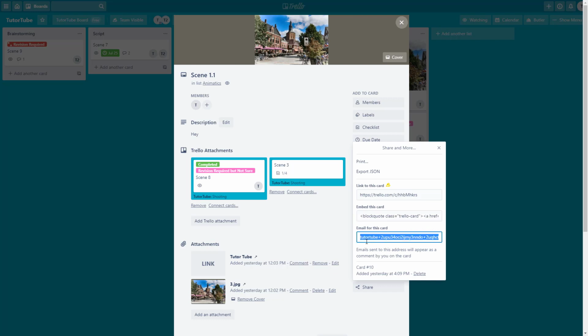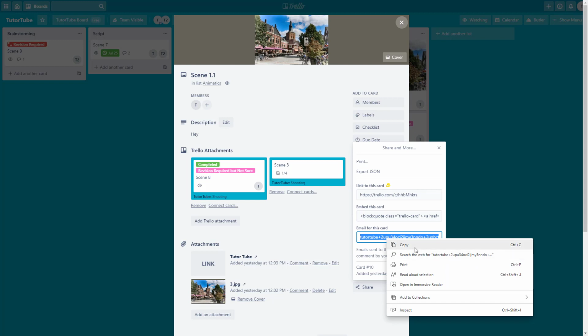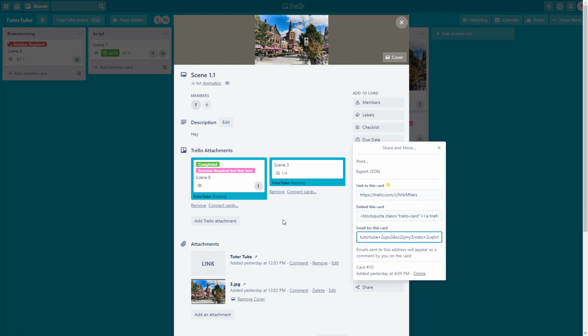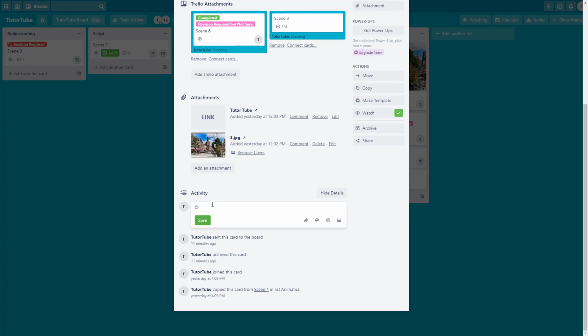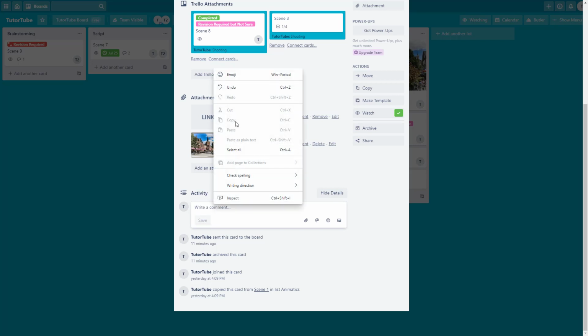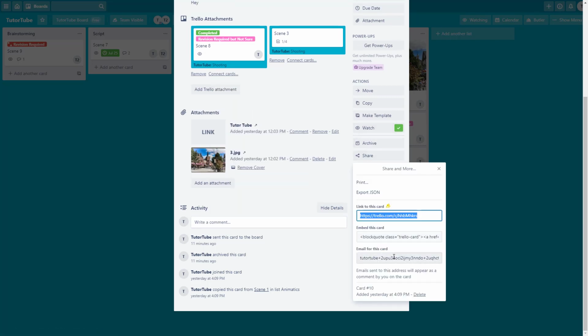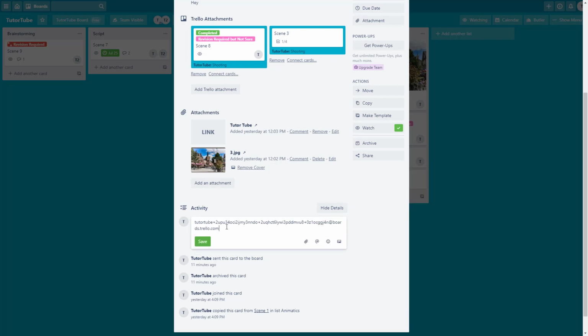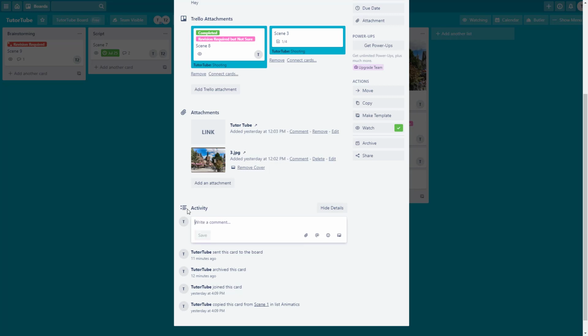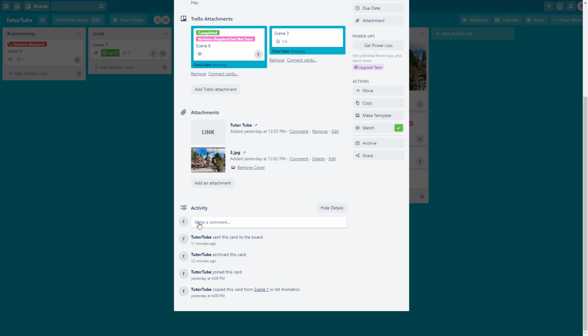The other one right here is email for this card. Let me copy this out and paste it here to show you how this actually looks. I go into share, go to email card, press Ctrl C to copy and paste it out. You can see that this is simply a long email address. Till here is the front part of the email address at boards.trello.com. Whenever someone emails that particular email address, the conversation is here.